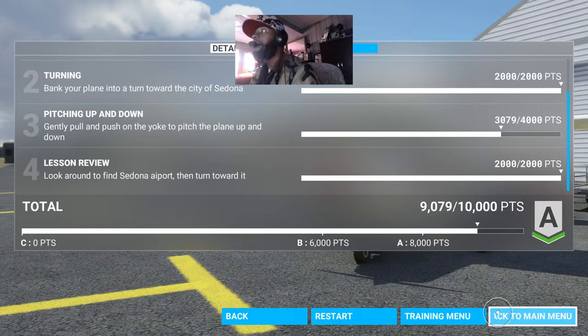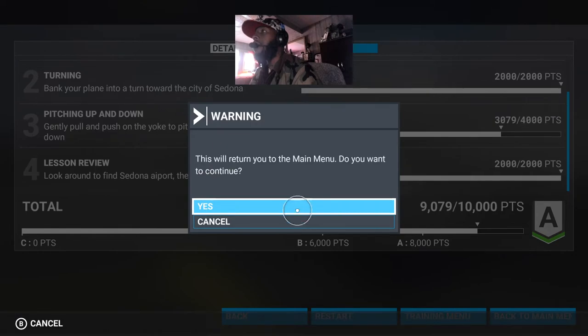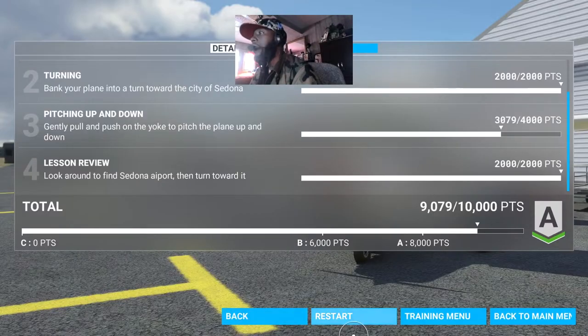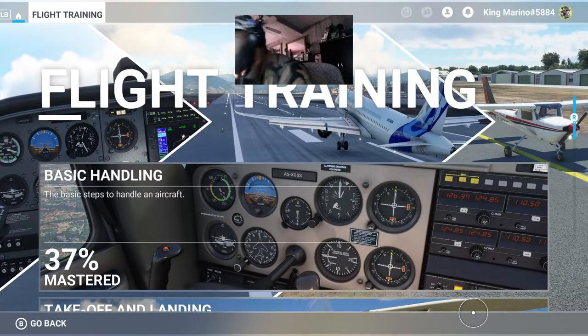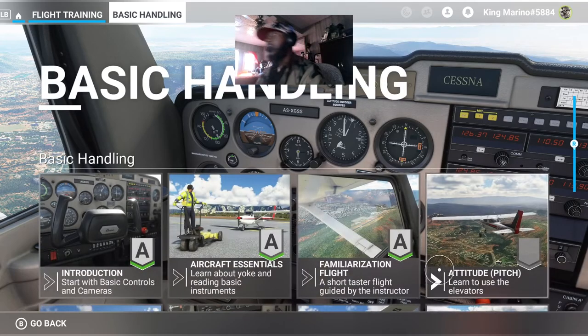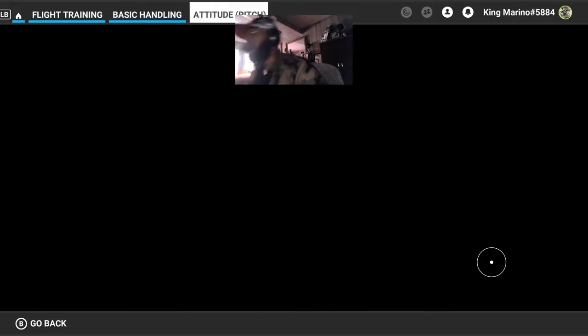Let me see, which one I should go to? That's my law book. Nah, I don't want to continue that. I want to go back to the training menu. See, so this is what it looked like when you're getting ready to fly. Just got to go through the classes. So next, I got to do the attitude pitch, learn how to use the elevators.